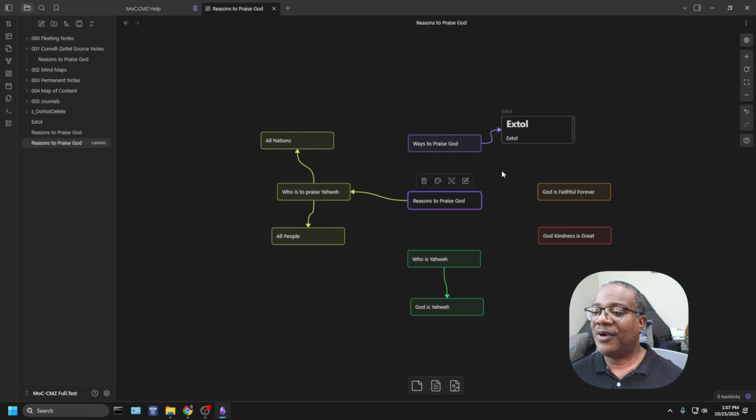Okay, ways to praise God. We make a branch here to go back here. We'll click on it and make it purple, because ways to praise God, we are to exalt him. Then reasons to praise God: God is faithful forever. Then we bring another one here. We click on this because that's orange, and we click on this branch and turn it red because God's kindness is great.